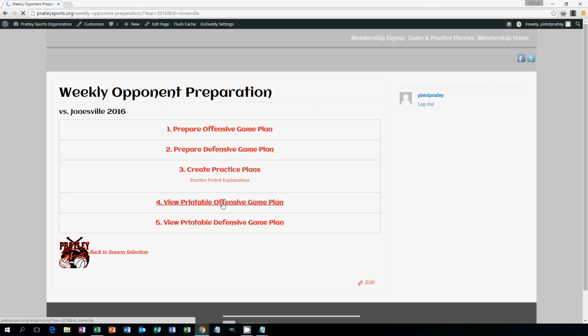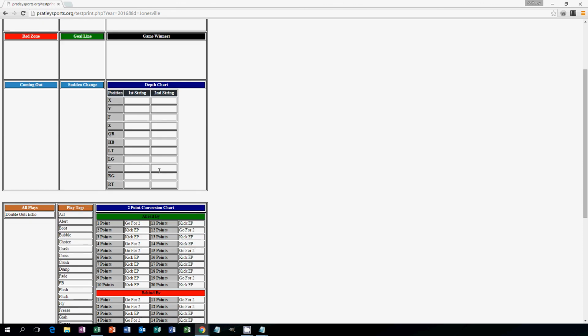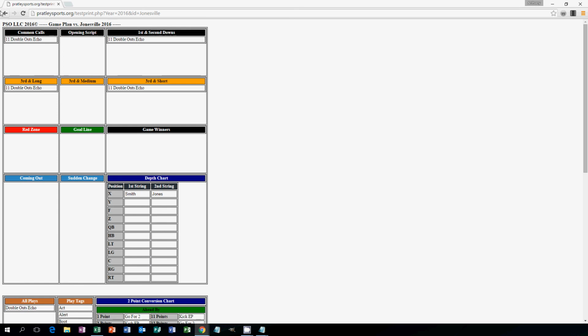The final product is a printable offensive game plan that you can take out onto the field with you. You'll notice that we've added 11 personnel, double outs echo, and it will show up in only the scenarios that we put it into in the game plan. At the bottom, we've added an easy-to-use 2-point conversion chart and also a depth chart for you to type in your players so you know who will be your first and second string for the week. When you're done, right-click and hit Print and take the game plan out with you.